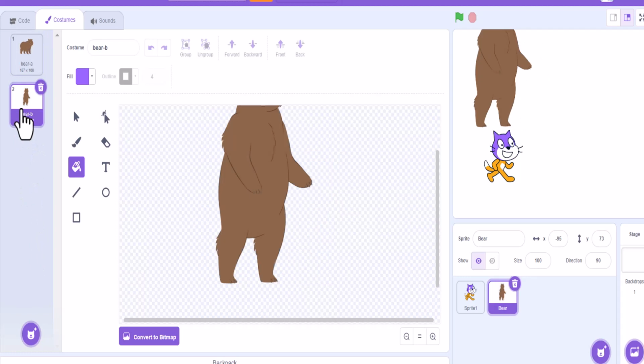Perhaps I want to take this one and I want to right click on it and duplicate it. Now I could modify this one and this becomes another costume that I can use. And I could keep duplicating and modifying those. Again, using the fill, different things like that.